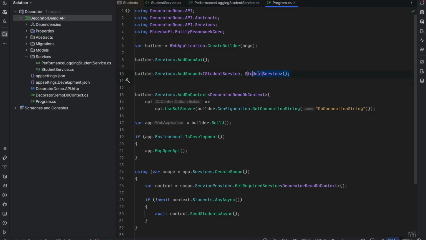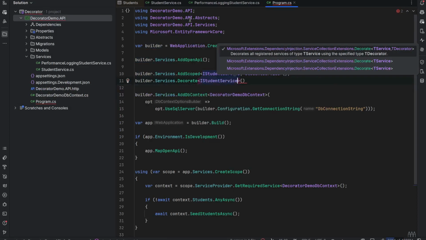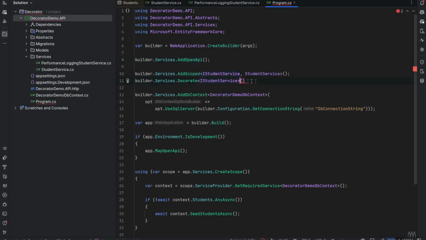So now this one is on the top, so it means that it will be in the core of our decorator design pattern relationship. So it will be inside, and everything that is below will decorate what's on the top of it. So now we'll have builder.Services.Decorate with the type of IStudentService, so the same one as over there. And now the PerformanceLoggingStudentService. So it means that this Decorate will just wrap our student service, so it will decorate this one.